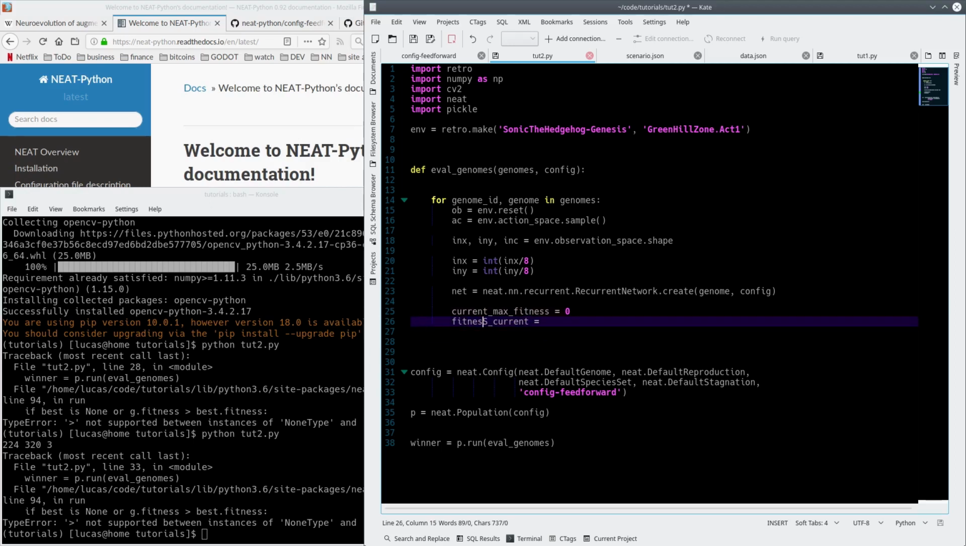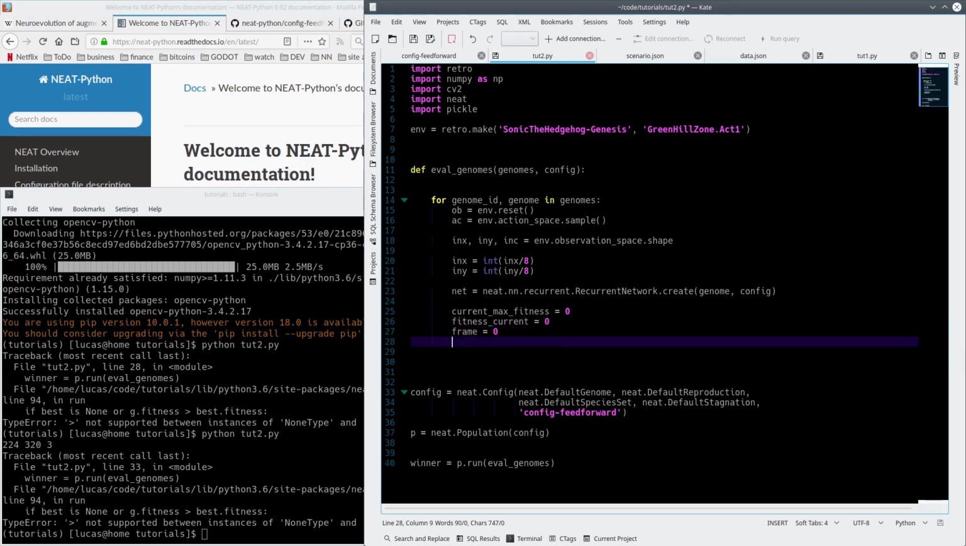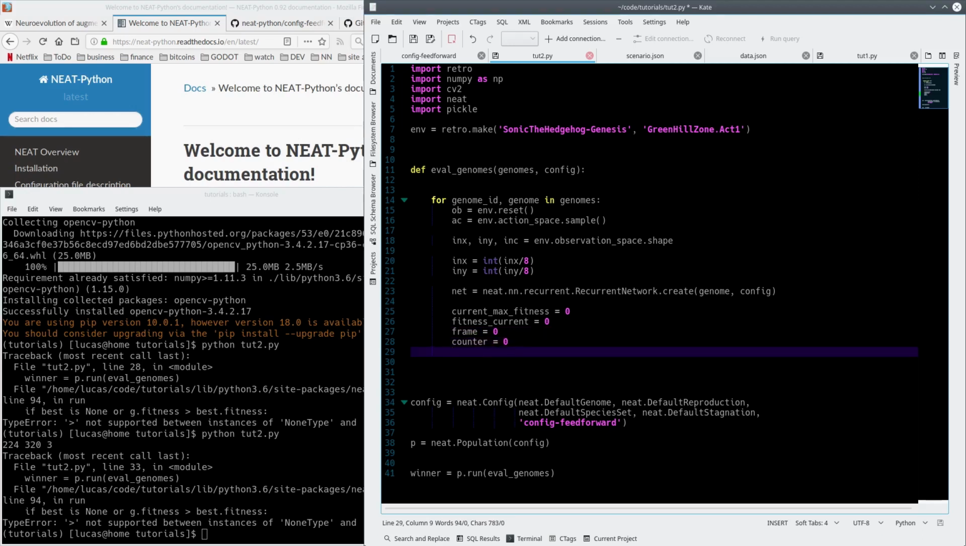Fitness is the output from the network, basically how successful the genome was. If you recall from OpenAI, that comes from our reward function. Fitness current equals 0. We're going to count frames for no particular reason, just because we might need it at some point in time. We're going to have a separate counter for another set of variables.